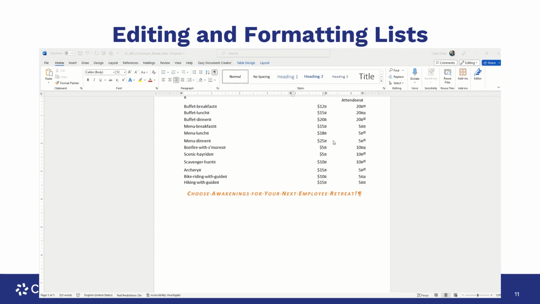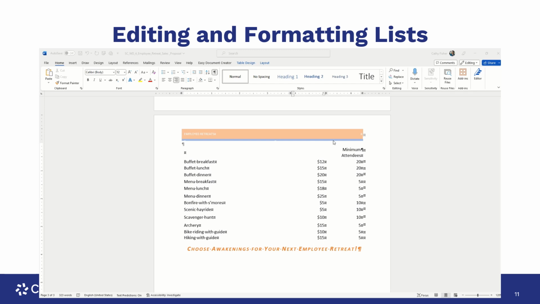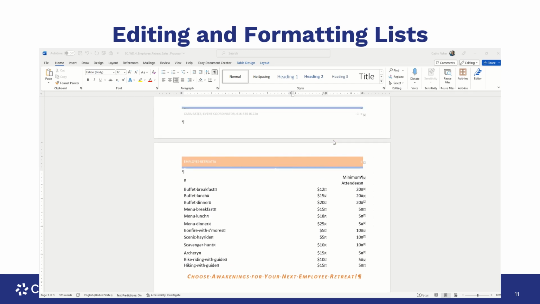So this finished proposal has two lists. It has a bulleted list and a multi-level list. So we're going to create a bulleted list that uses predefined characters instead of simple round dots, and we're going to look at a multi-level list. The first thing we're going to do is select the predefined bullet character list.